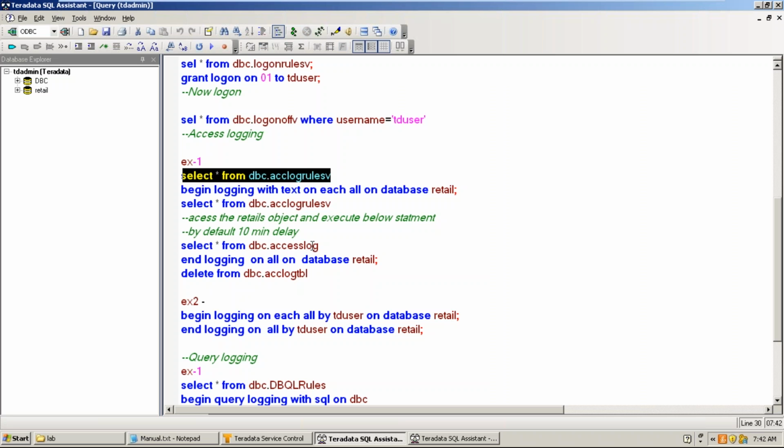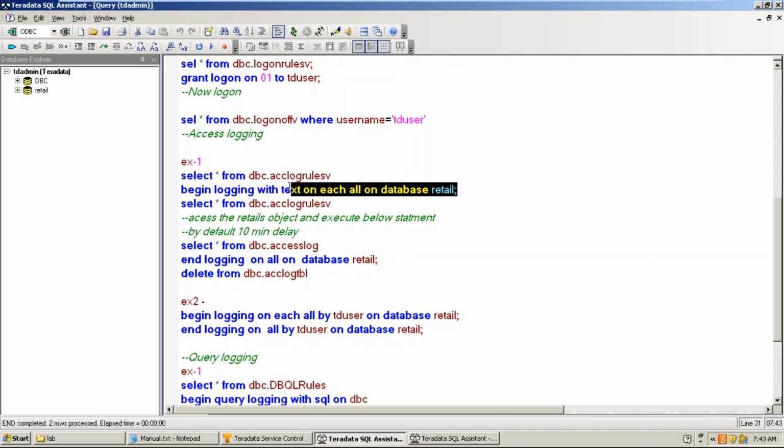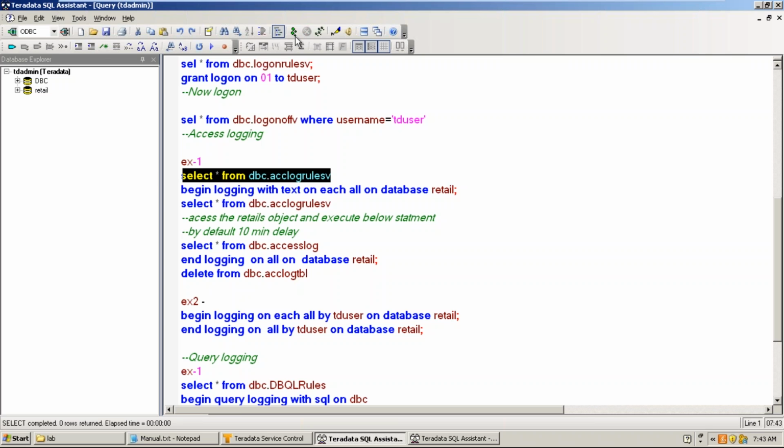If I close this rule with an end logging statement, then the events won't be captured. Right? So you can see end logging is executed. It follows a similar pattern to begin logging. They should be in sync. This begin and end should be in sync so that you can identify this rule is closed here in the rules table. See, 0 rows.